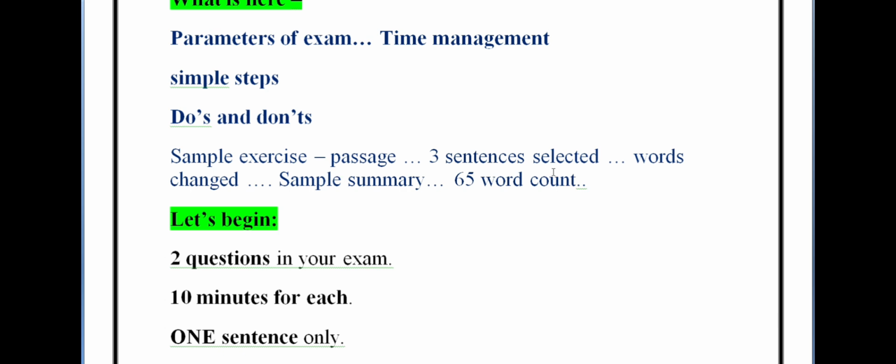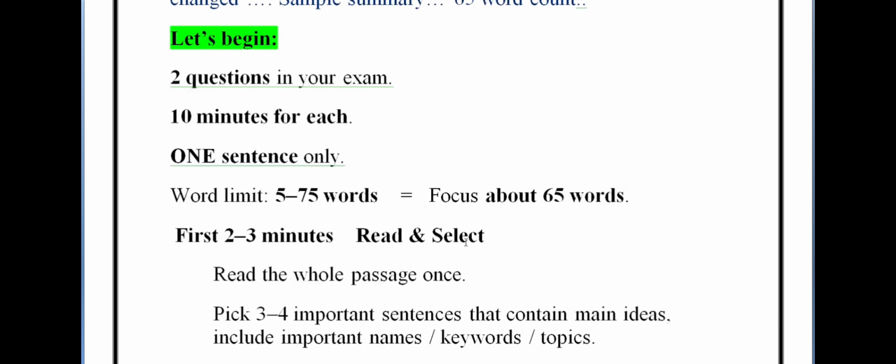We will solve a passage right here. We will select three simple sentences from them. We will understand how we have to change the words. We will write a full sample summary, and we will also fulfill the parameters of word count, which is 65 words. So let's begin. Understanding the parameters of this particular question.